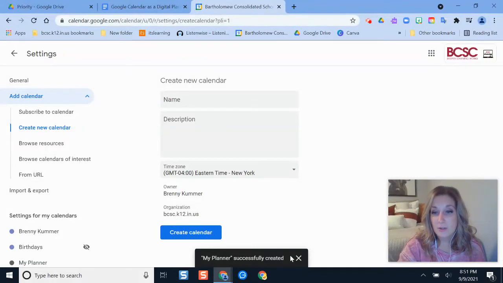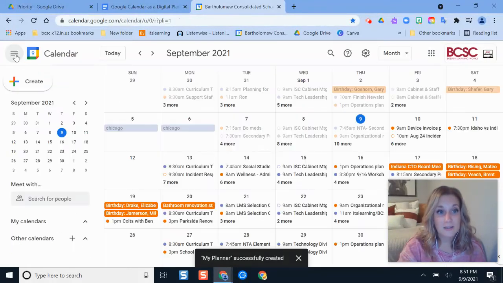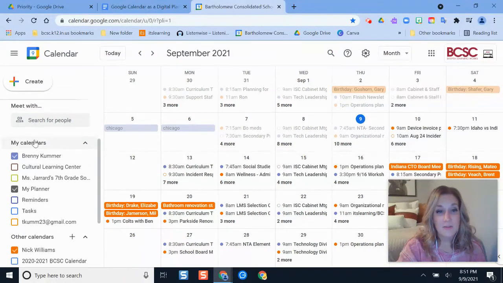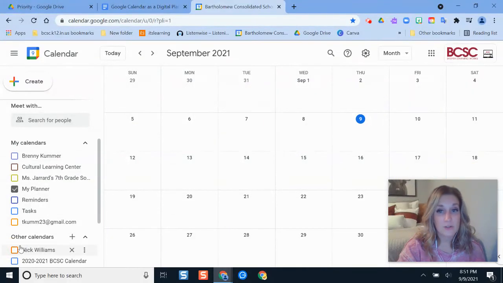Whenever it is finished and you see that confirmation message that the calendar was created, I can go back to my settings here. And then on the left-hand side of my screen, where I see these options and all the calendars I'm a part of, I see one now that is called my planner. So what I'm going to do is actually just hide these other ones from my view so you can see a little less cluttered look than all of the ones that I have on screen.